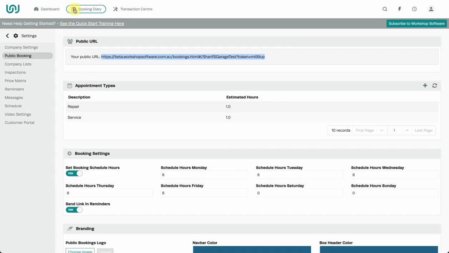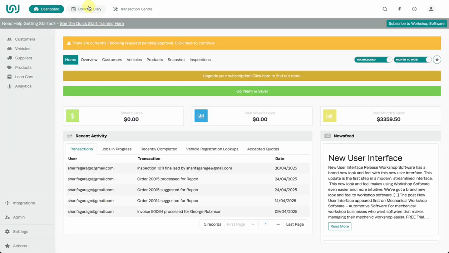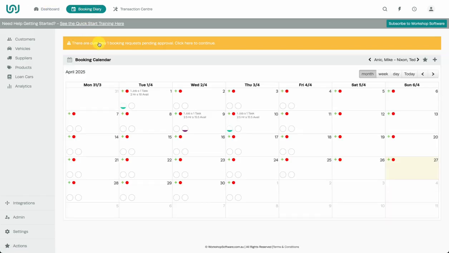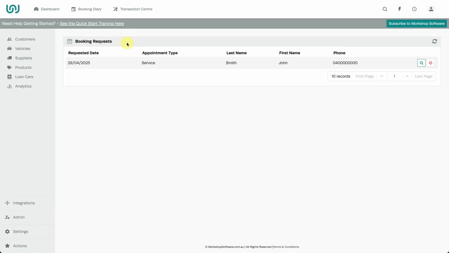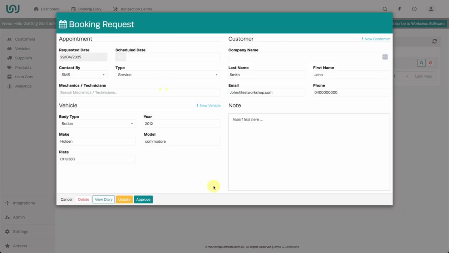Now back in my Workshop Software, on my booking diary and my dashboard, I have a banner telling me I have a request that needs approval. I can simply click on that banner and I can press the magnifying glass to view the request. It's noticed it's a new vehicle and a new customer. It'll inform you if it's an existing vehicle and customer, so you know they're returning.